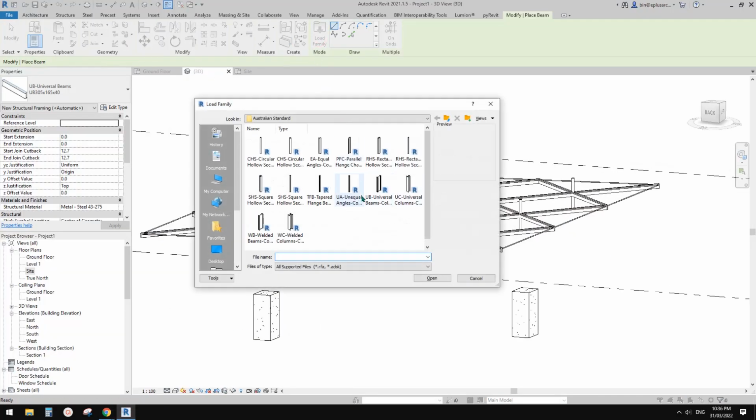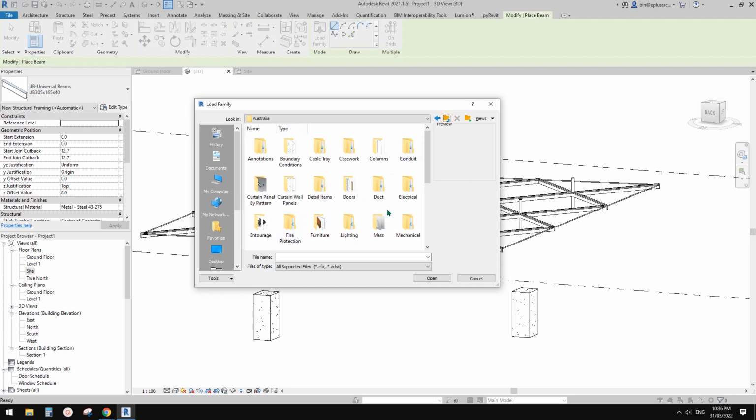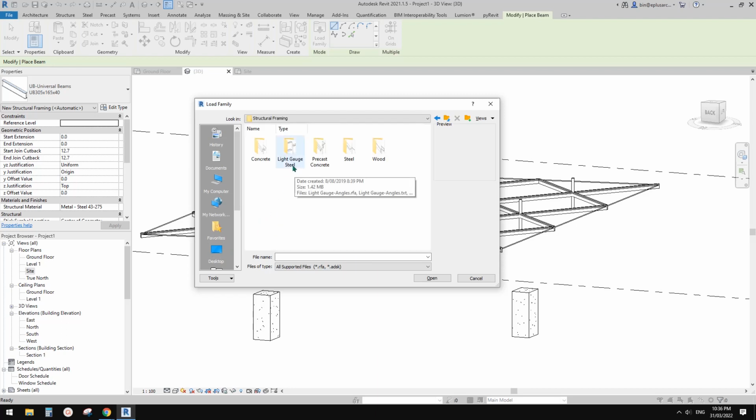load family. So make sure you can't load a family here because they are columns. So you need to go back and go to structure framing. Okay, so structure framings are beams.